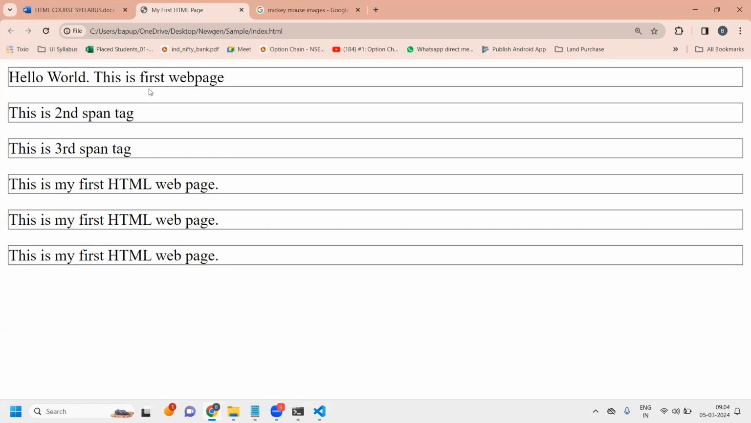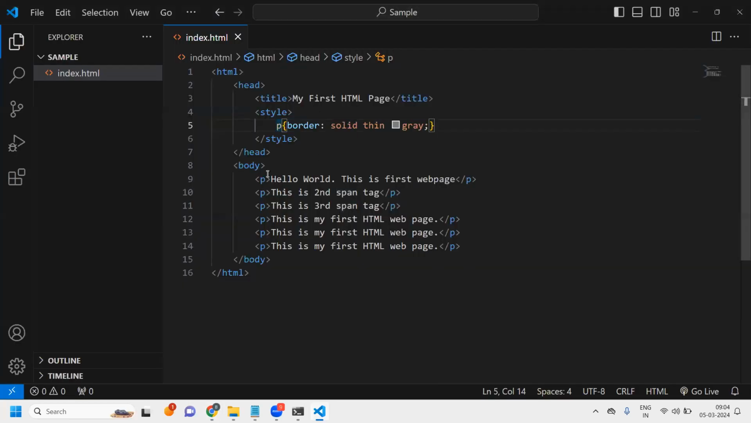Okay, now I want to just make the width as per their content. You can just change the p tag to a span tag. Span, span, span, and make sure to close that as well.